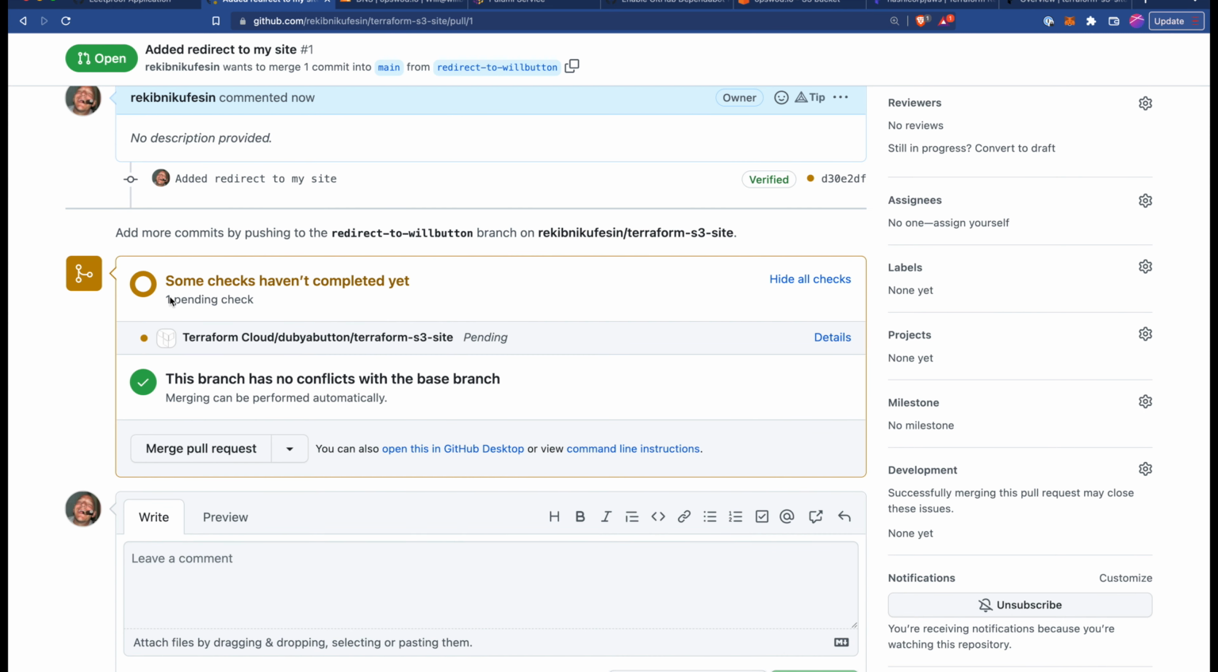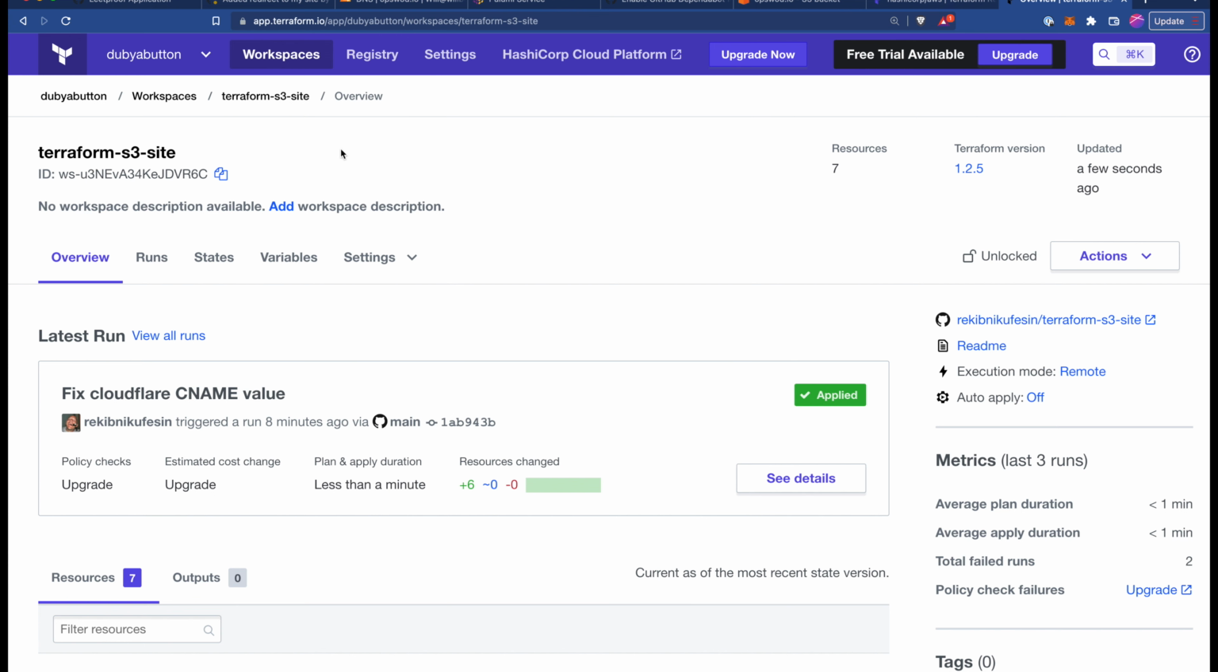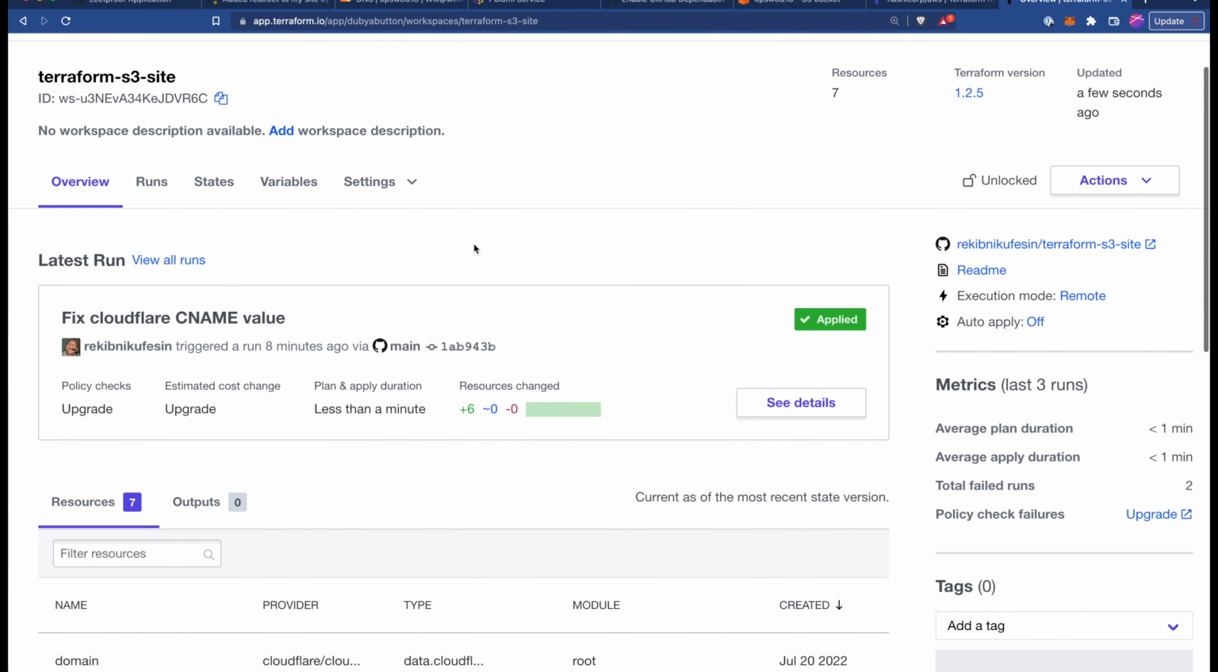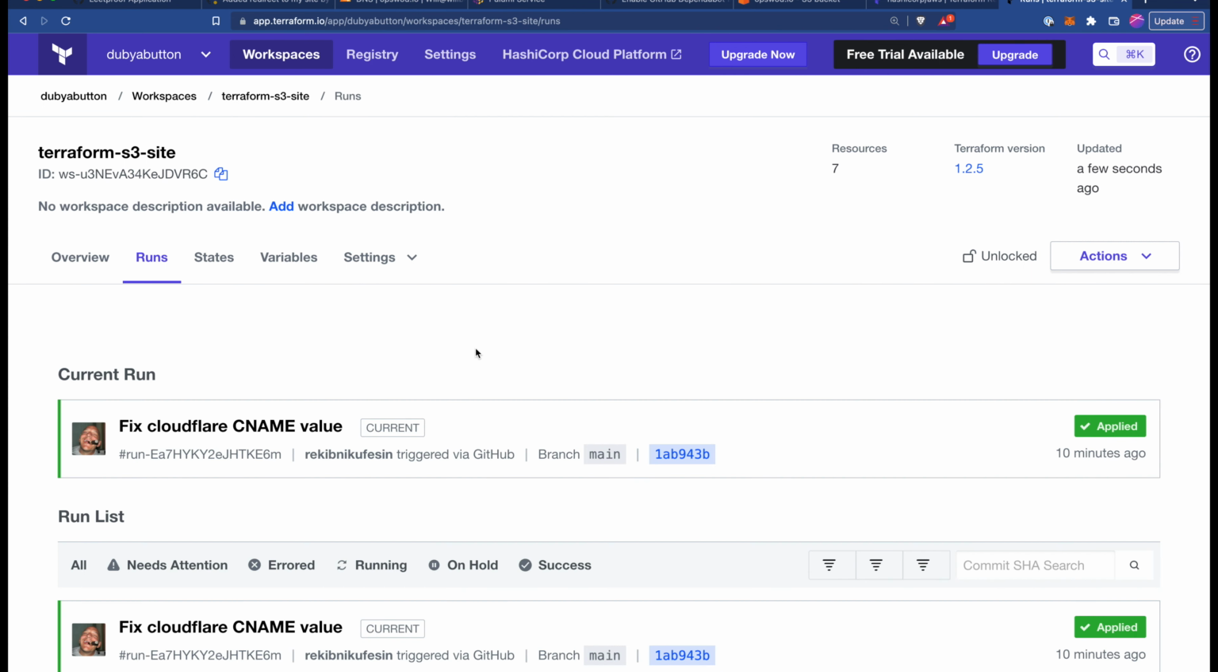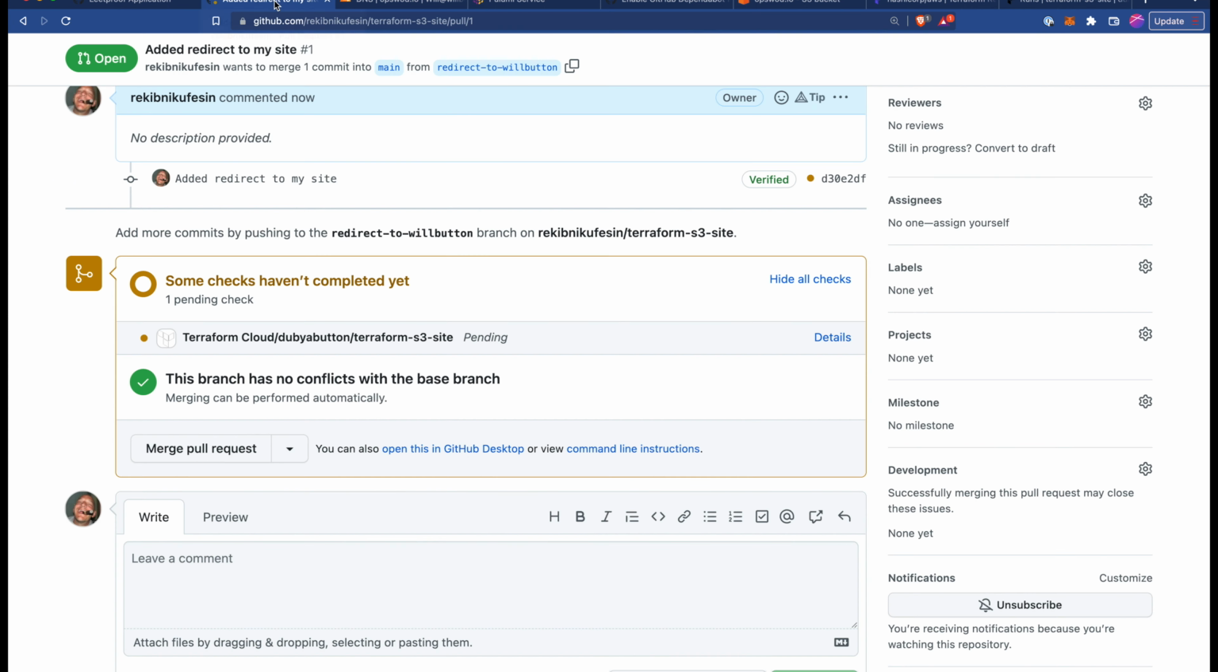But look at this. We've now got a check that's pending from Terraform Cloud. That's pretty cool, right? Let's go see what it's actually doing. If we take a look at runs over here, there's actually nothing running. What Terraform is doing right now is creating the Terraform plan to show us what changes would be made if we actually merge this pull request in.